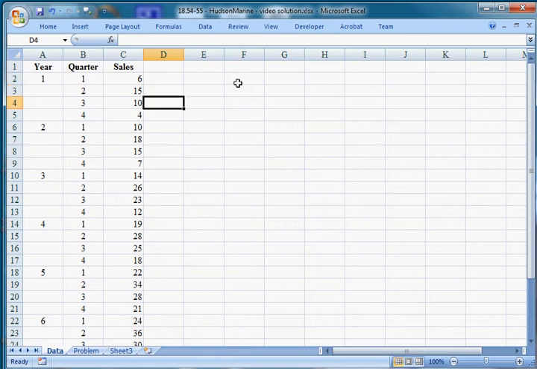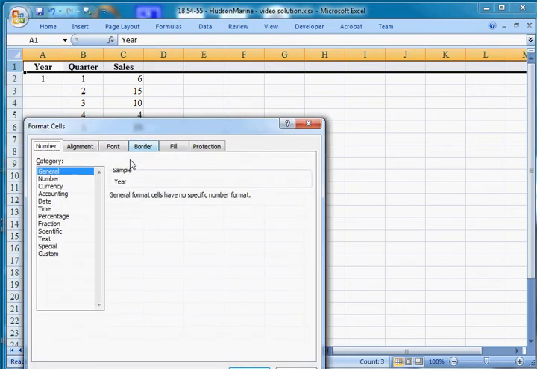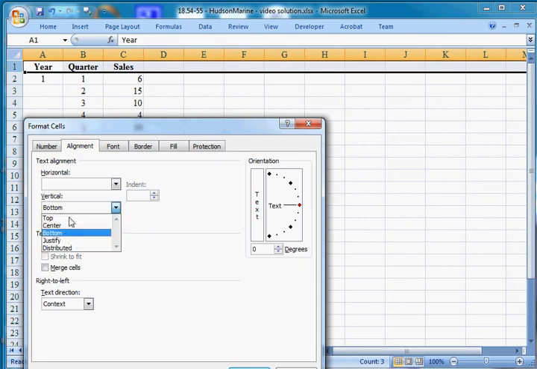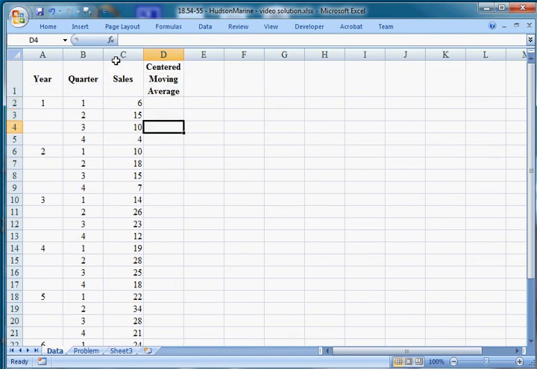Okay, the centered moving average here, let me clean this up a wee bit. I'm always going to want these to be bold, wrapped, vertically centered and horizontally centered. And here we go. Here we're going to have our centered moving average. And this first one here is going to be y1 divided by 8 plus y2 plus y3 plus y4 divided by 4 plus y5 divided by 8. Easy enough. Okay, so that's my centered moving average.